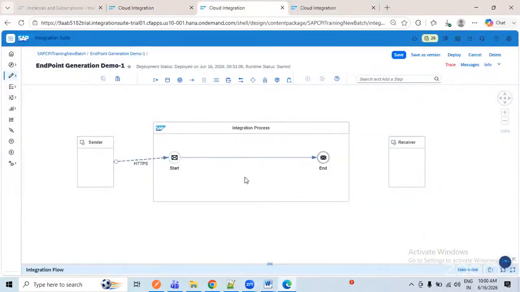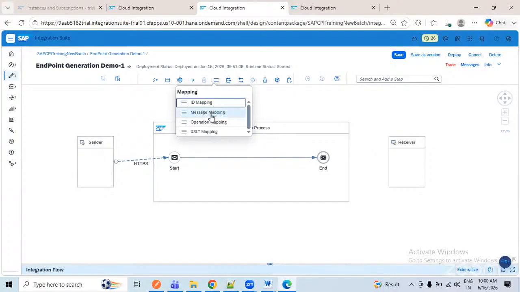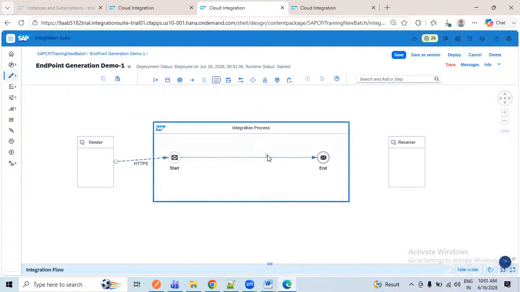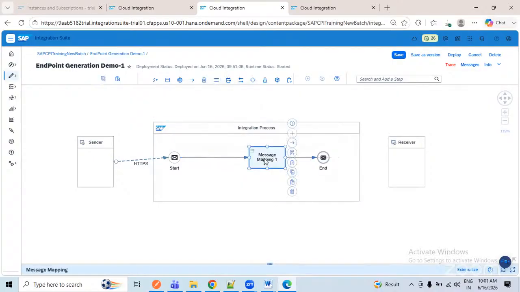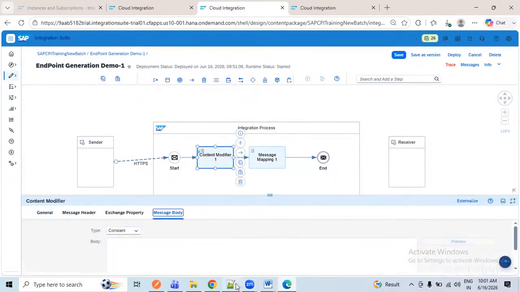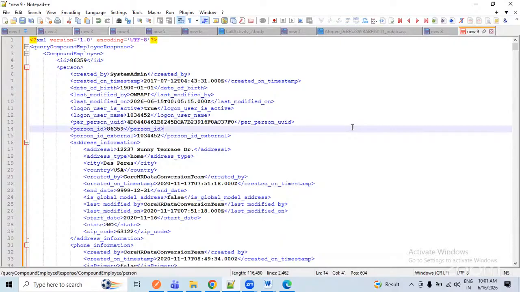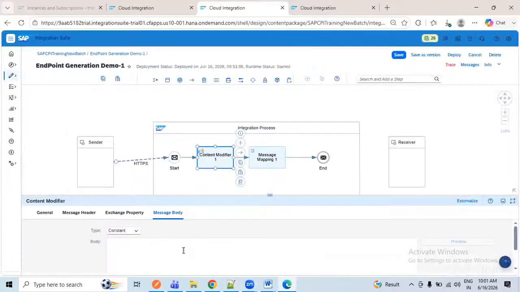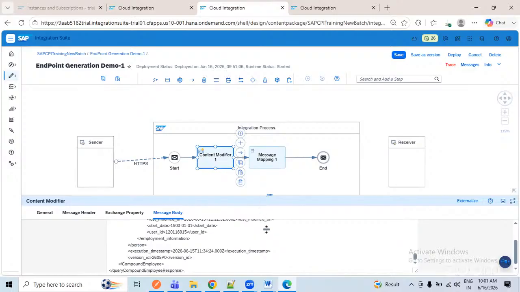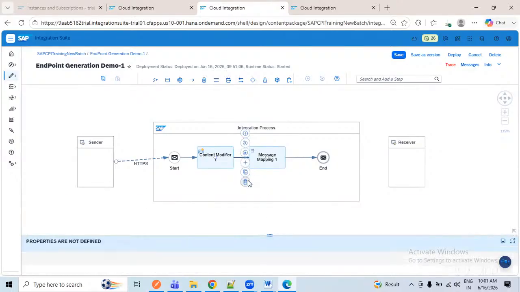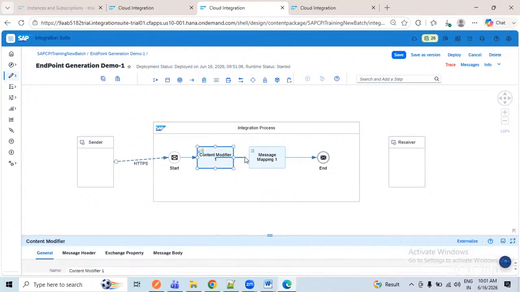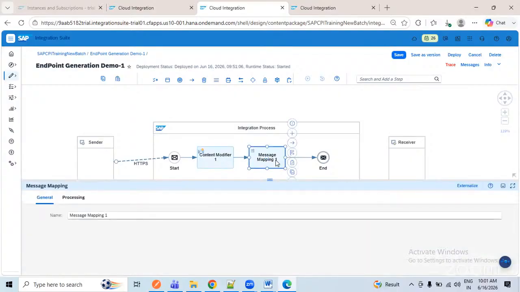We'll open the system. Now I'm going to use the message mapping. This is one of the palette functions which we use regularly. To process the data in the message mapping, we require some data. So using this content modifier, I am adding the data that I have copied. I'm uploading this data here. I have connected this, and I'm deleting this one. This is how we need to connect: just select the content modifier and drag and drop to message mapping.